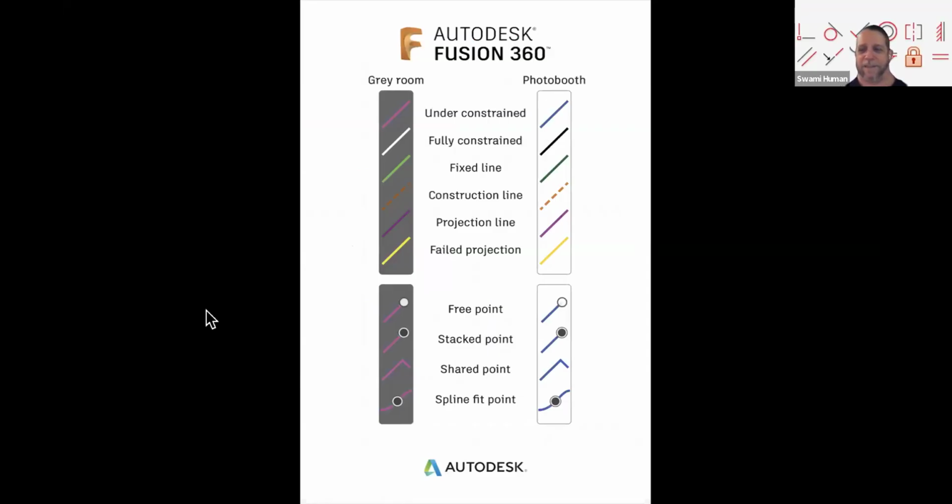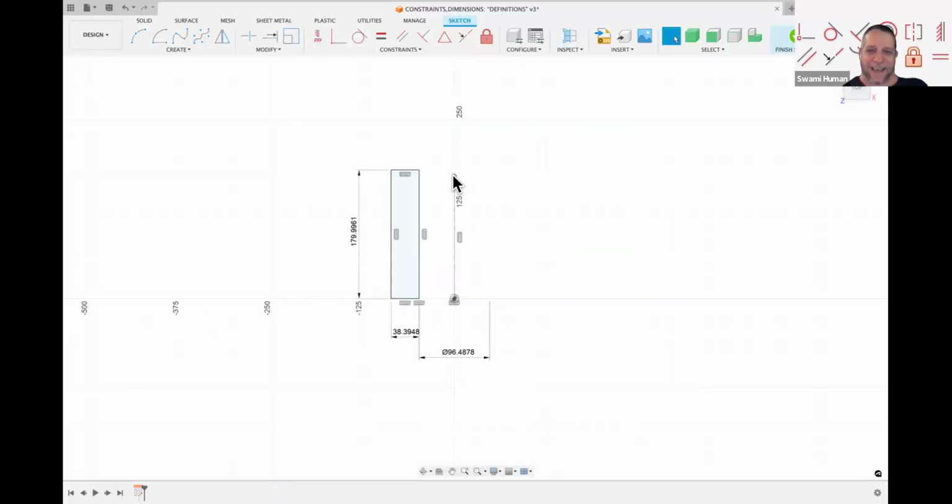Here's a hint. Remember back when we looked at this infographic? The center of the line is not defined. There you go. This guy has a free point and he's good to go.